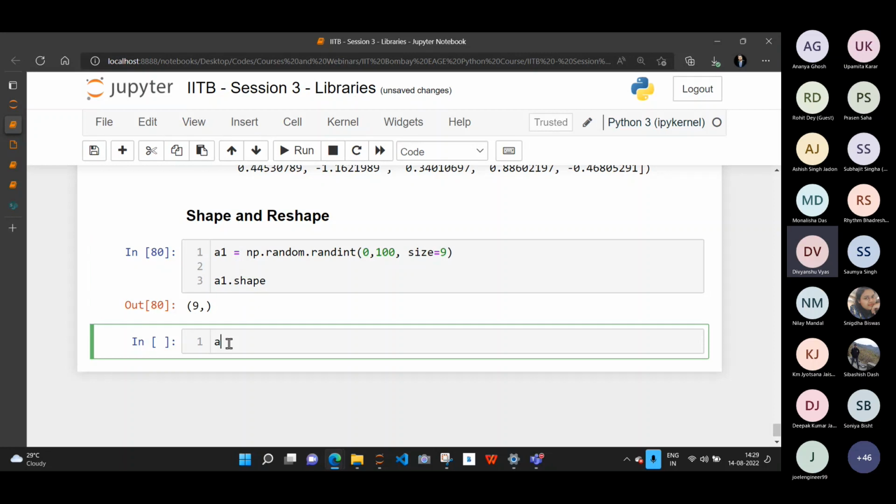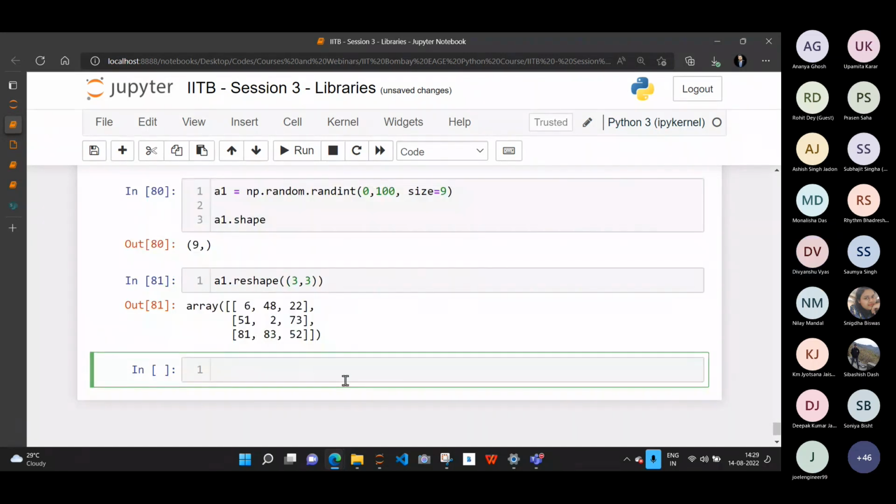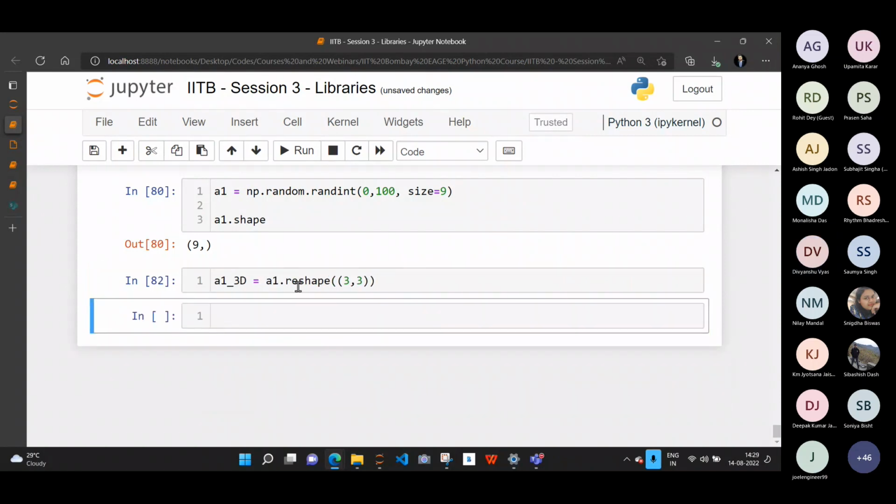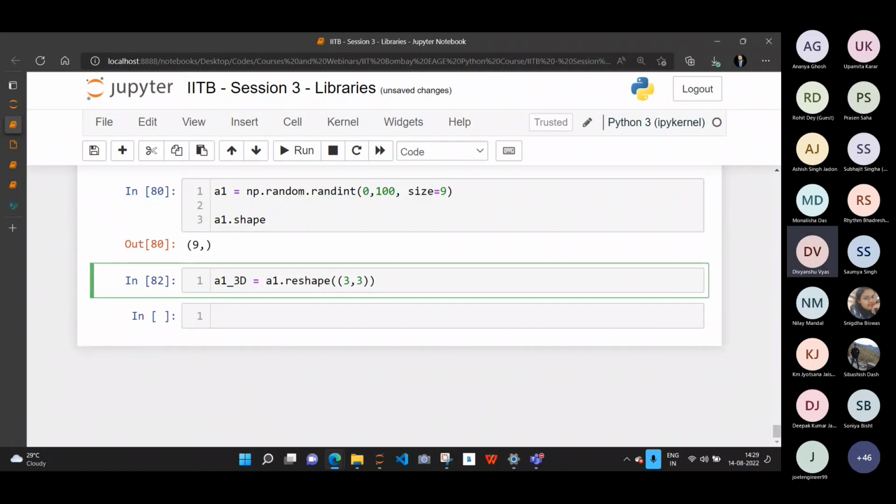What if I wanted to reshape it to 3 cross 3? I can do that using this simple function. Okay. So this is the way to reshape it, and I can show that as A1 3-dimensional. Okay. So this was how to check the shape and the reshaping and all.